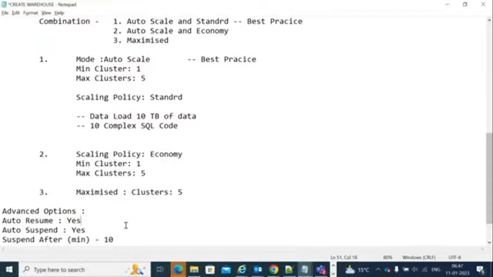Then you kept your work aside and went outside. After 10 minutes, whatever you used for that 1 hour, it will charge you for. Whenever you leave and go outside, after 10 minutes, it automatically goes into suspension mode, and it stops charging you. So it is saving cost for you. That is the beauty of Snowflake. Whatever you use, you pay for that only. If you are not using it continuously for 1 week, it is not going to charge you. This is the beauty of Snowflake.